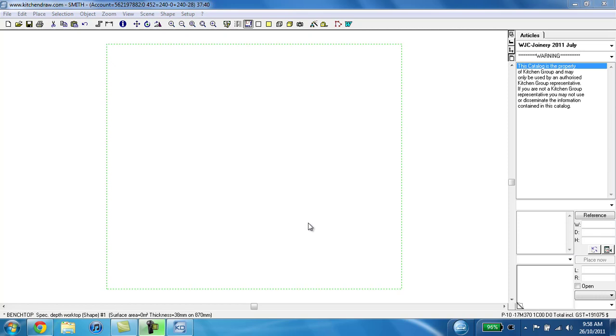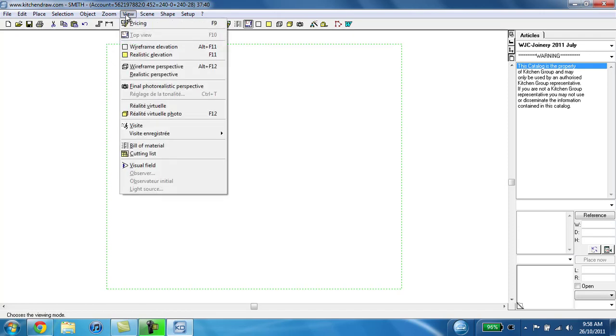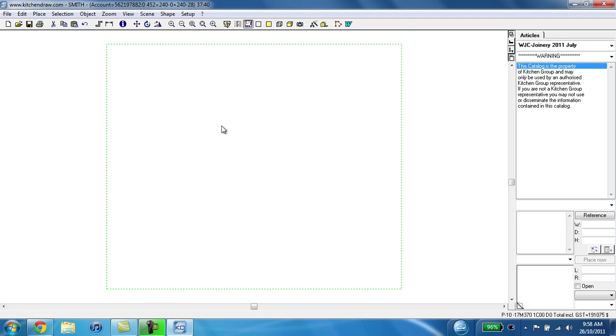To access this screen from anywhere in Kitchen Drawer, you can go to the top menu bar and click View. Top View, it's the second one there, but currently because I'm in Top View, it's not clickable, but this is where you can get to it. Alternatively, you can click on this icon up here.